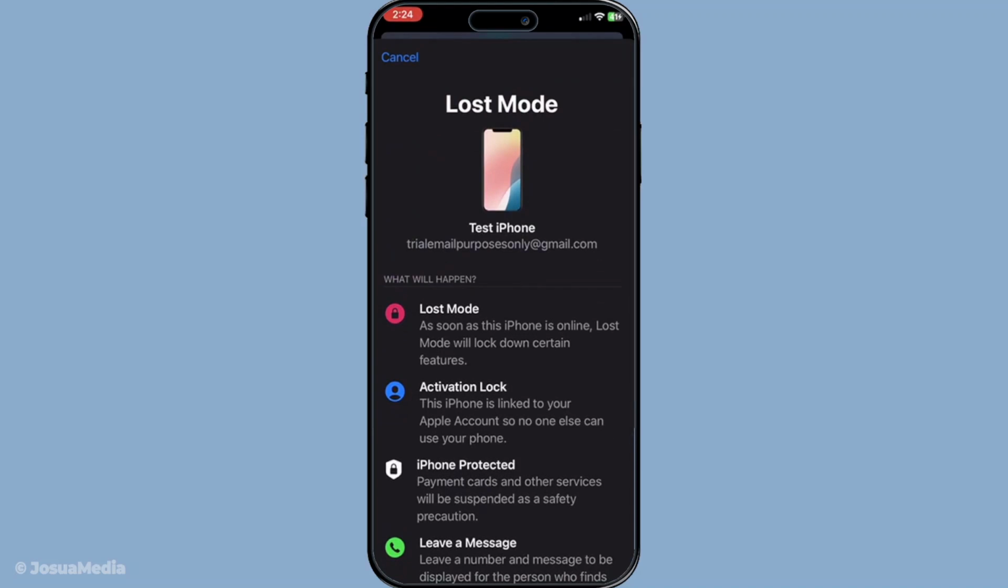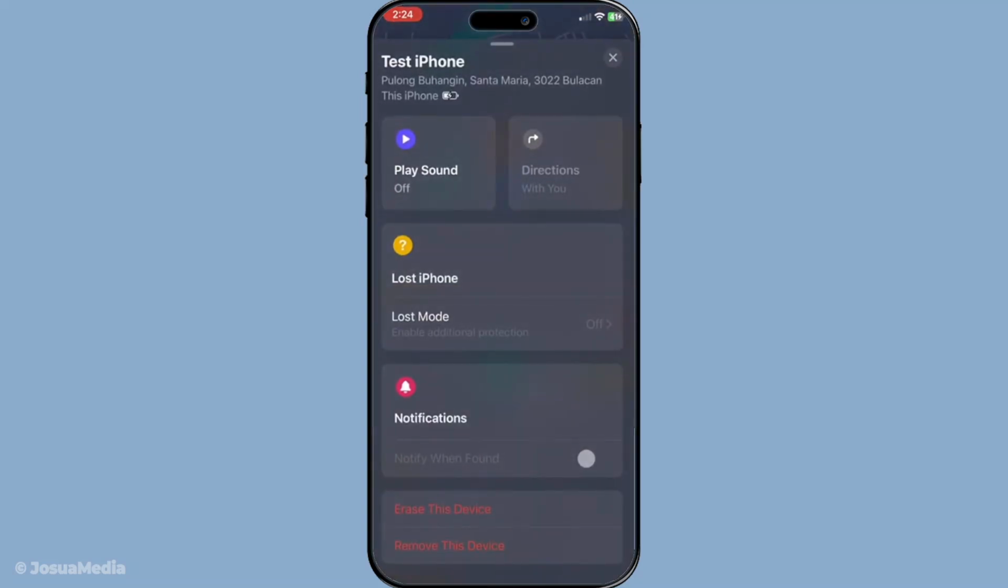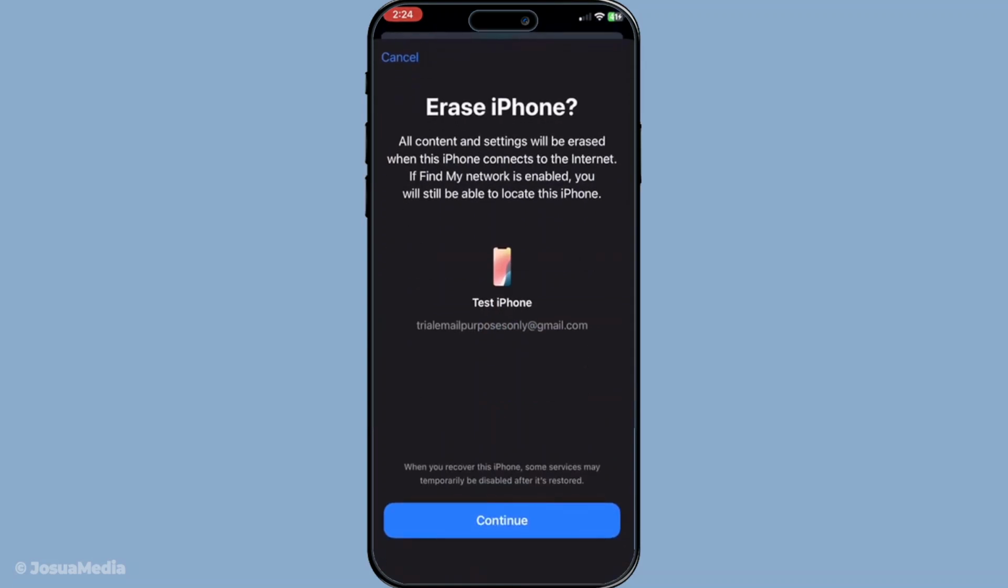In a more concerning scenario, if you genuinely believe your iPhone has been stolen and is unlikely to be recovered, consider using the Erase iPhone option. This step will delete all data on your device, keeping your personal information safe from malicious hands. Remember, only use this as a last resort, since once the data is erased, tracking will no longer be possible.